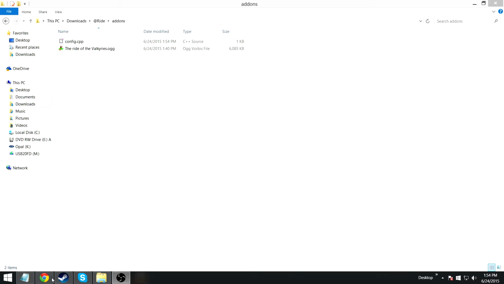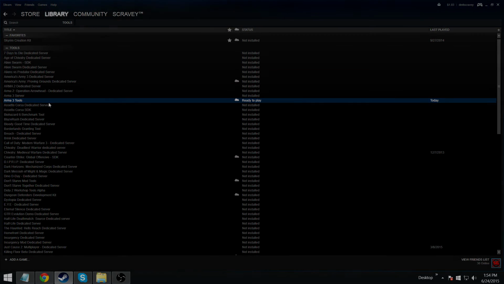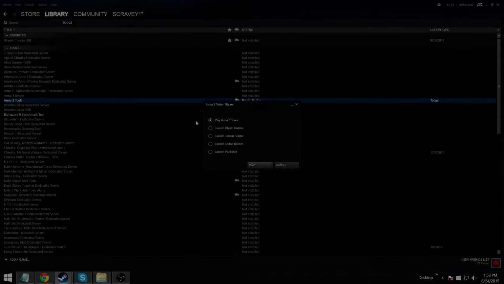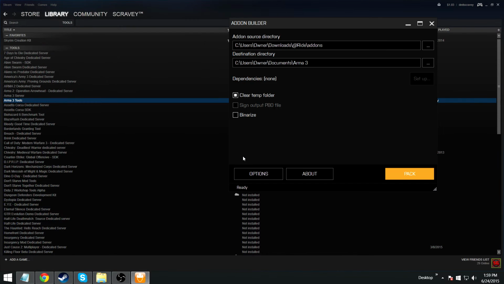Now, go to your tools after you've made it, so like I said, make sure you have this downloaded. Now that you're here, double click Arma 3 tools and click launch Addon Builder. Yes, this is where you build terrains, objects, and if you click Arma 3 tools, it has even more stuff. But we're going to the Addon Builder. So launch that, and you should end up here.